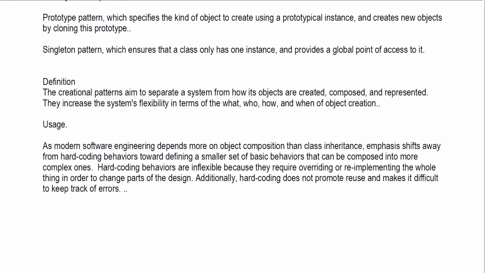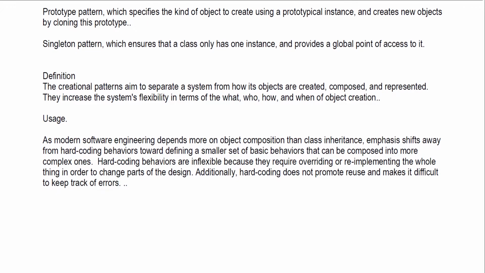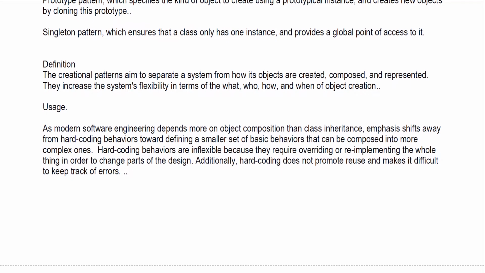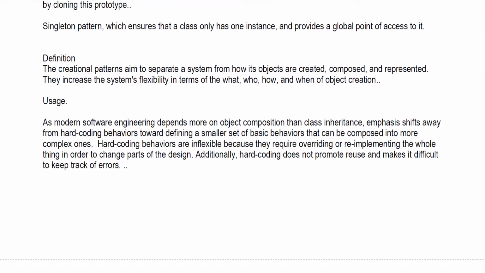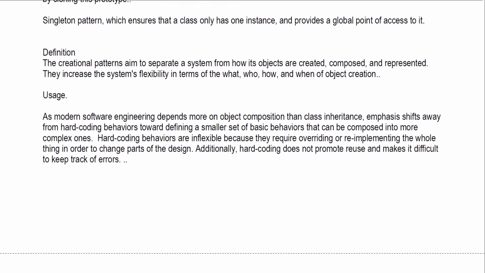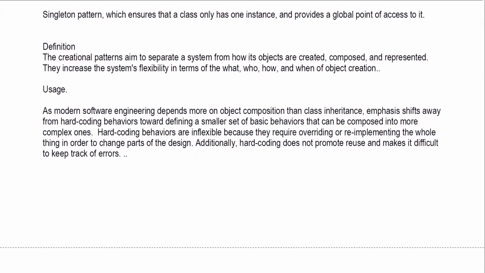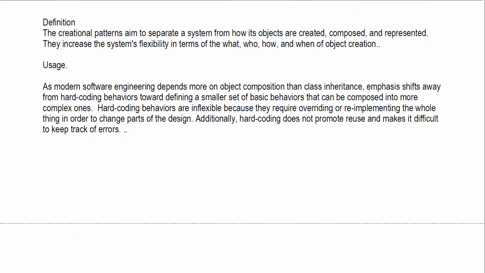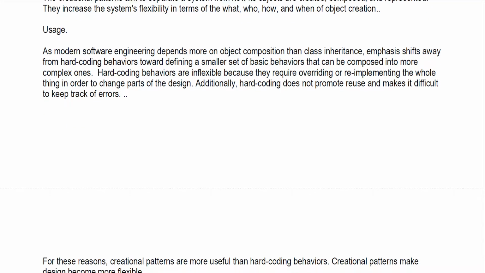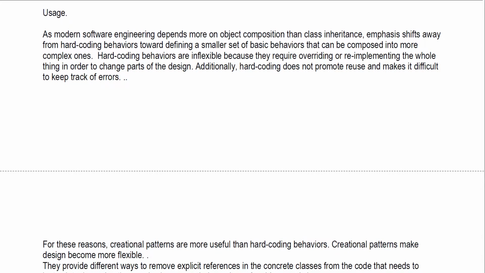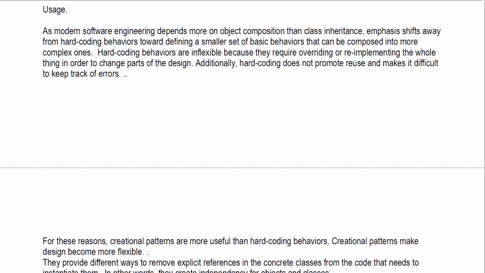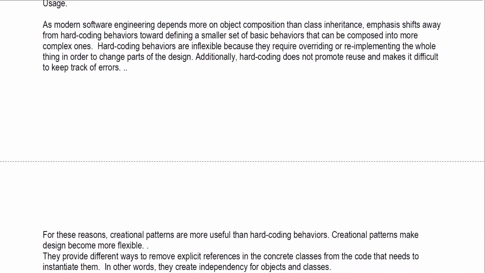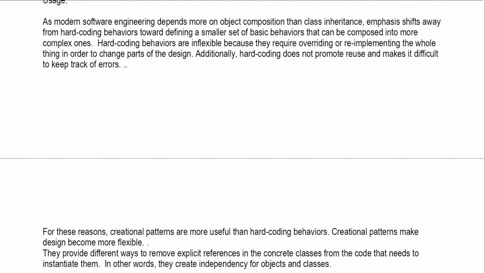Definition. The creational patterns aim to separate a system from how its objects are created, composed, and represented. They increase the system's flexibility in terms of the what, who, how, and when of object creation. Usage. As modern software engineering depends more on object composition than class inheritance, emphasis shifts away from hard-coding behaviors toward defining a smaller set of basic behaviors that can be composed into more complex ones.